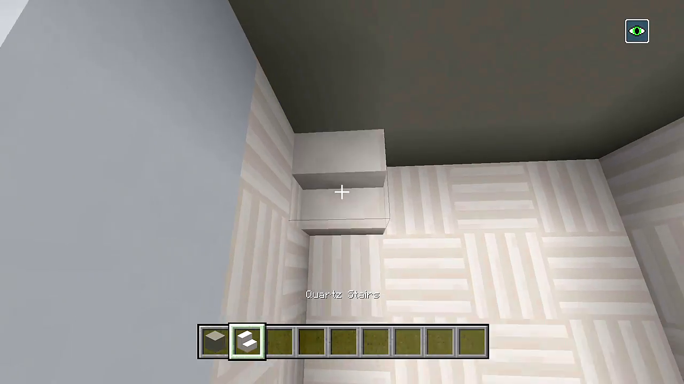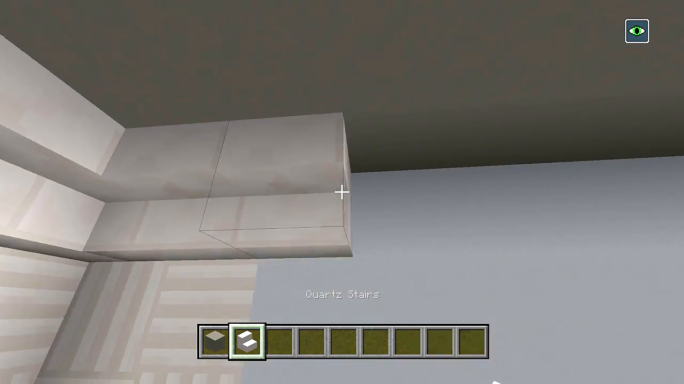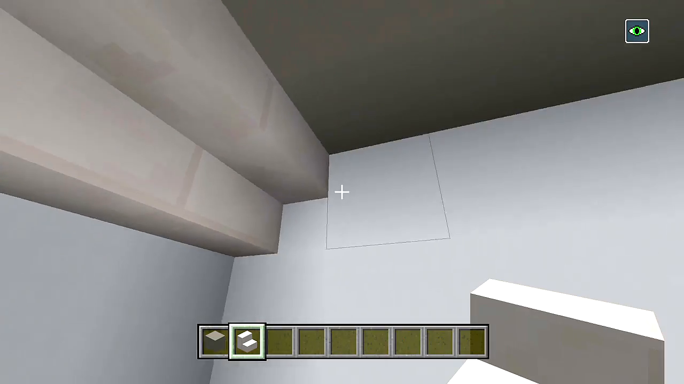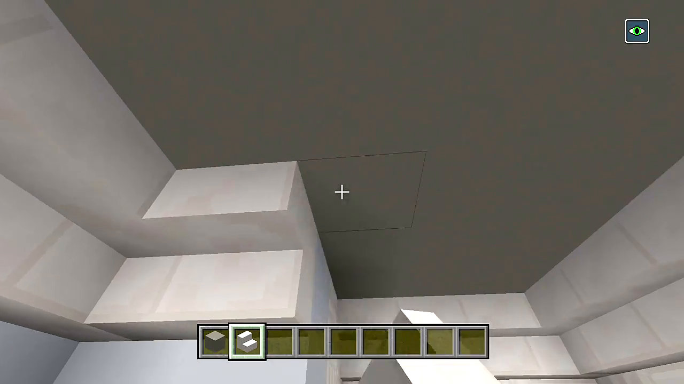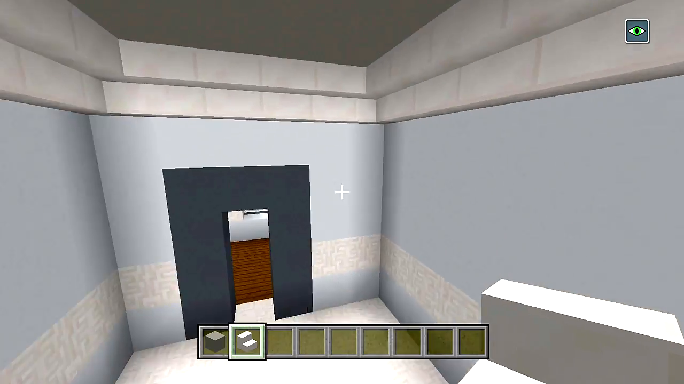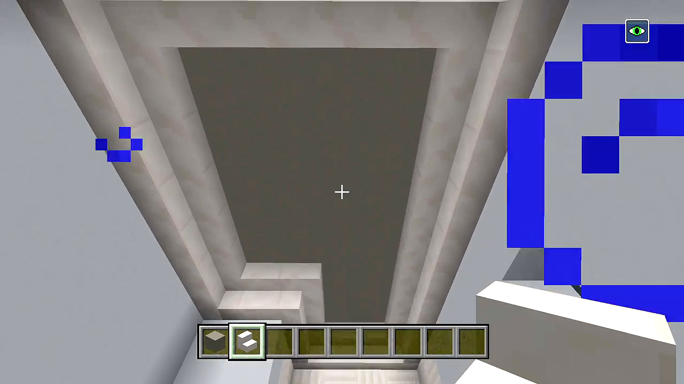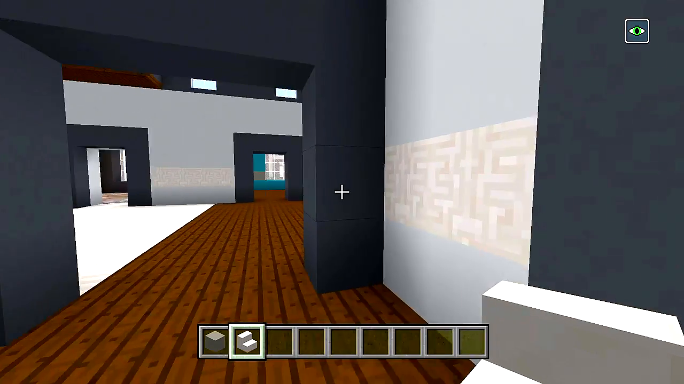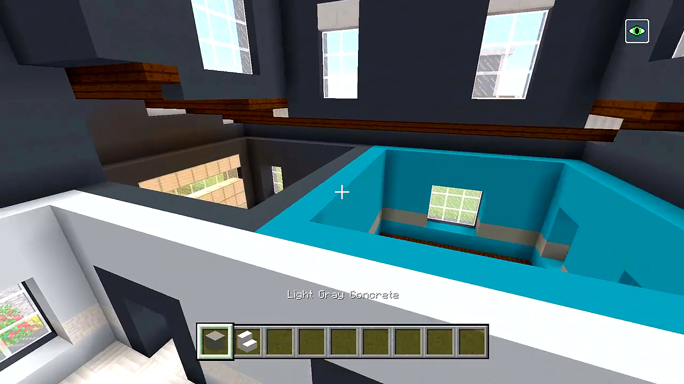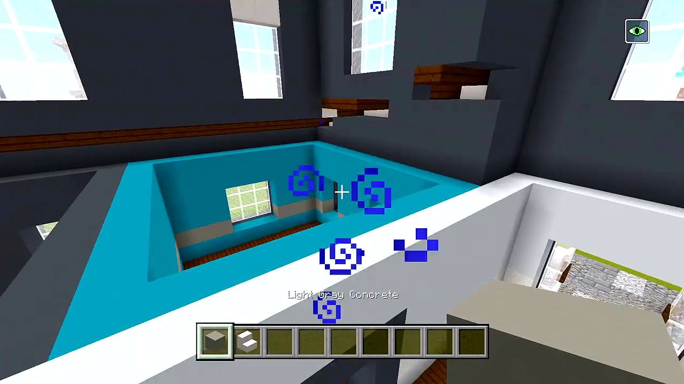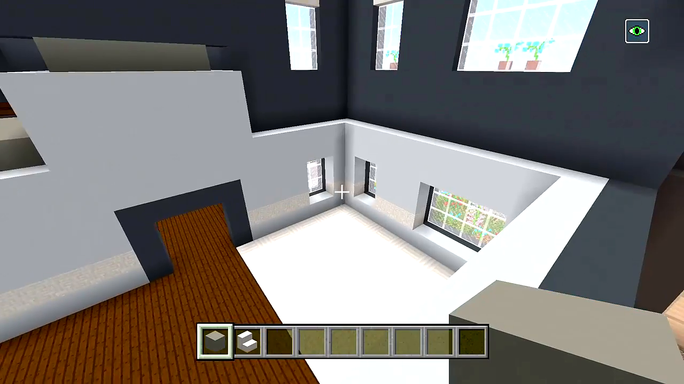Alright, then I'm going to switch to my quartz stairs, add the crown molding. Alright, so there we go, that is what the bathroom is looking like. Then, we're going to do all of the rest of the gray concrete. It's all going to be on the same edge for the rest of the house.